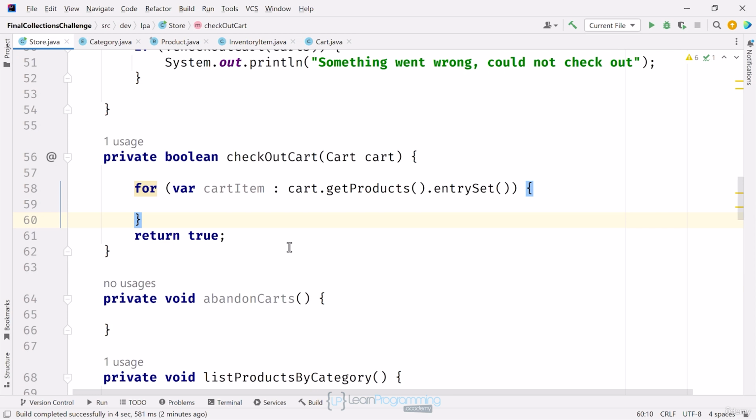Back in the checkout cart method, remember that entry is a nested interface type on map, and each of these has a key and a value. I can get the key using getKey and the value using getValue. GetKey is going to return the product SKU, which is how I've keyed products in my products map. GetValue is going to return the quantity of this product, how many I want to buy.